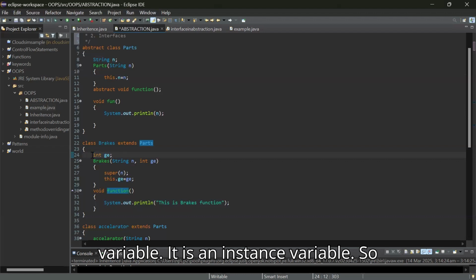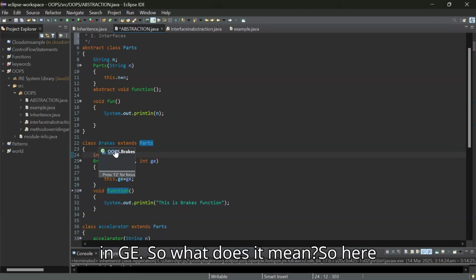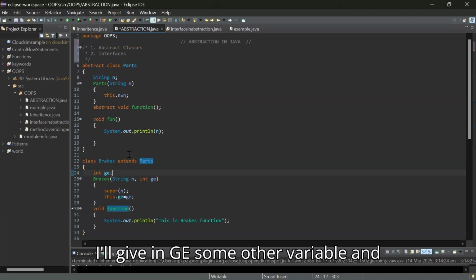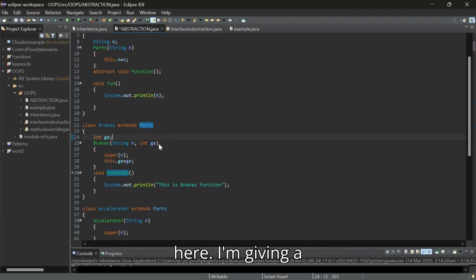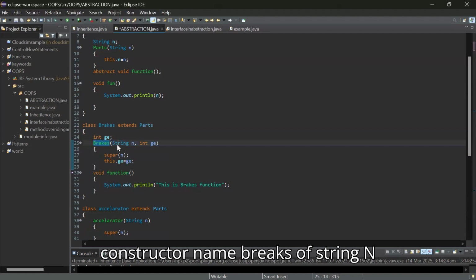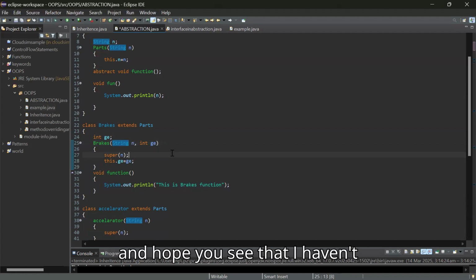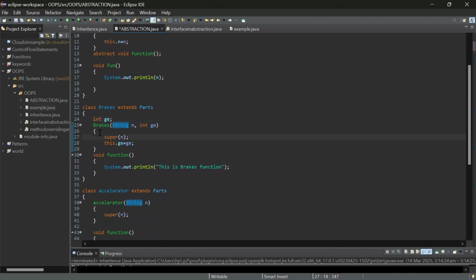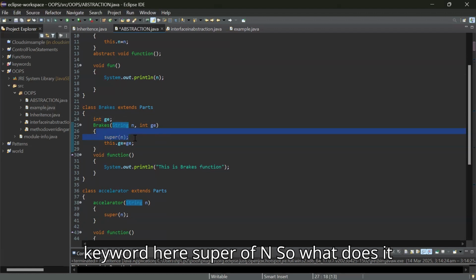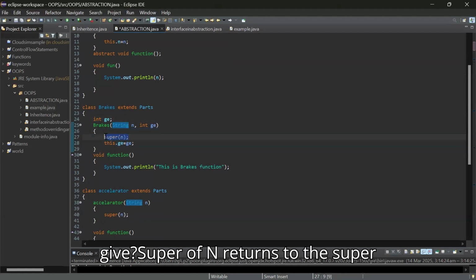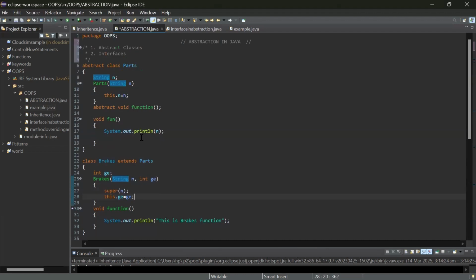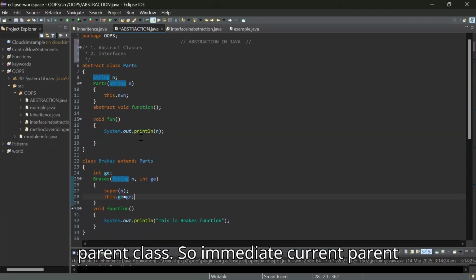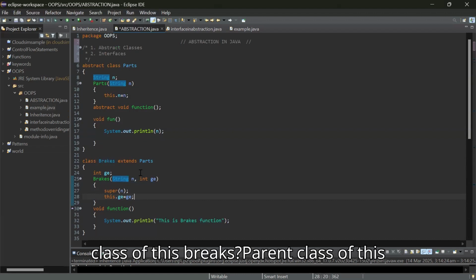It is an instance variable, int g. So what does it mean? Here I'll give int g as another variable, and here I'm giving a constructor name, Breaks of string n and int g. Here I have given string n, and you can see that I haven't initialized the local variable string n here. Many of you will be confused, I'll explain in detail after. Here I'm going to give the super keyword, super of n. What does it do? Super of n refers to the parent class, the immediate current parent class. What is the current parent class of this Breaks?